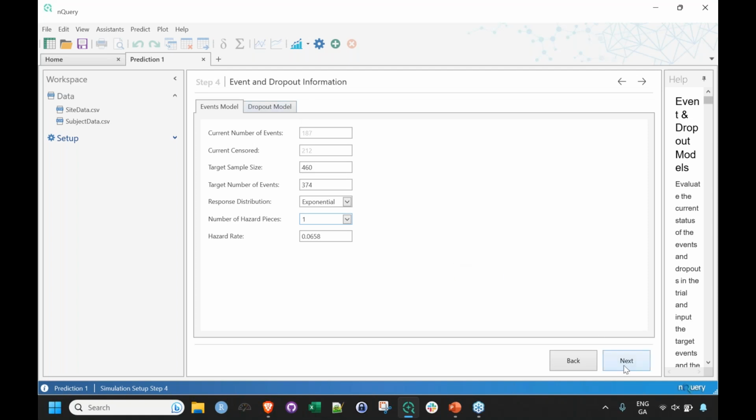Moving on to the dropout model, where we're just going to use a constant exponential model. You see here, currently there's only 3 dropouts. So for this study, dropout probably isn't going to have much of an impact. And you can see, as expected, the estimated dropout hazard rate is very low.